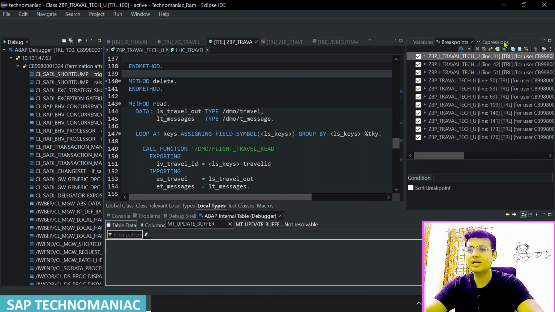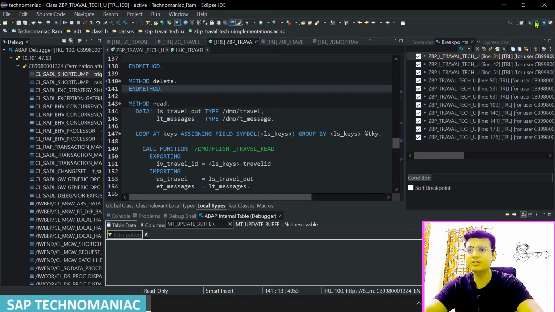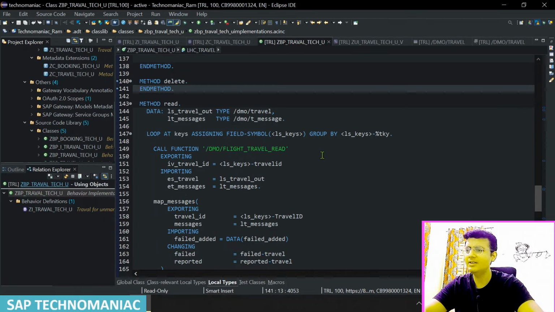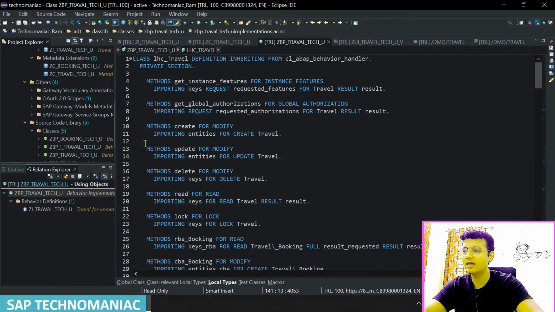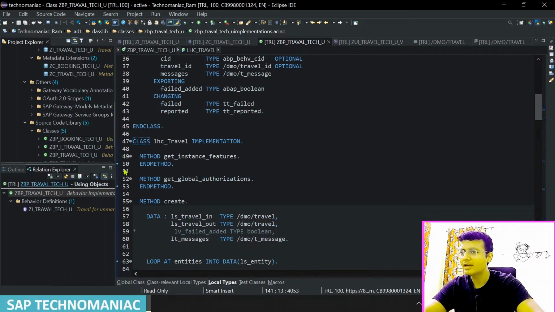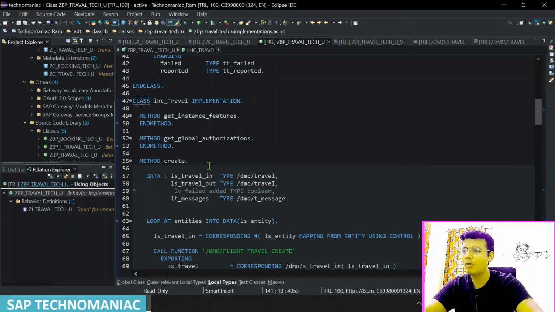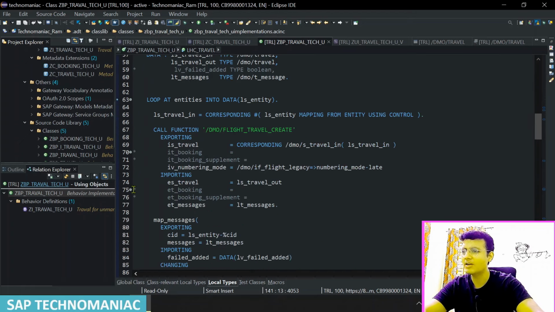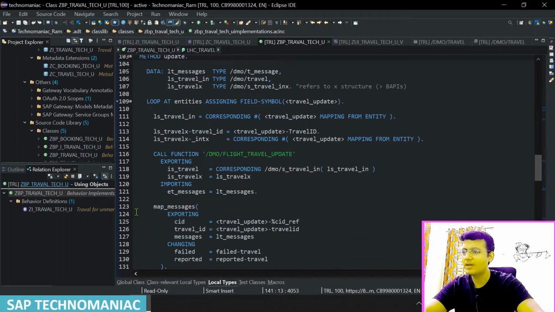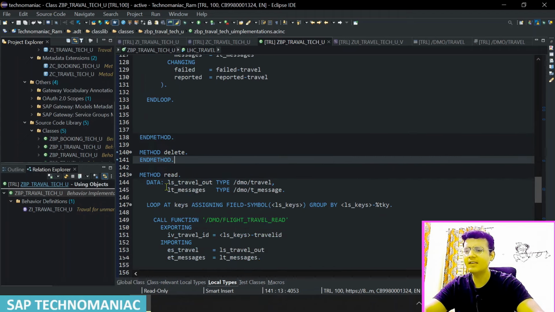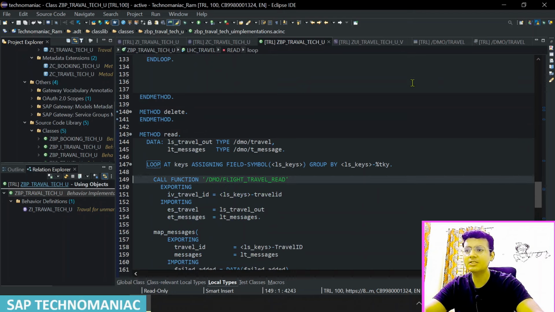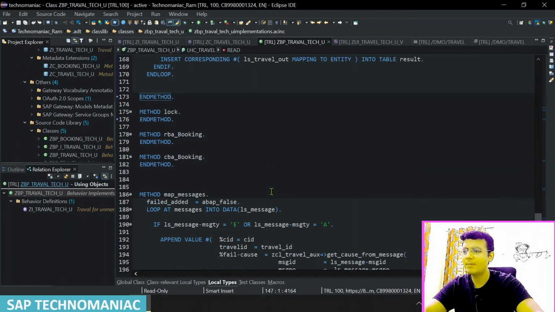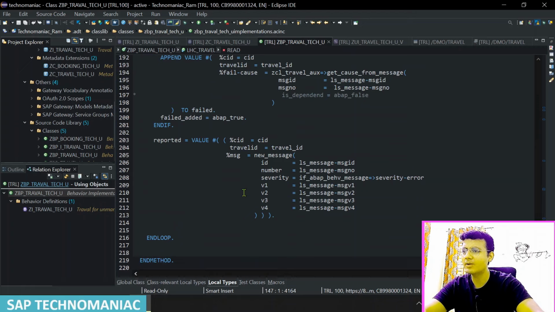In this case, let me switch back to the ABAP perspective and put the breakpoints now. Let me see whether we have all the breakpoints or not. In get authority we have one, get global authorization we have, create we have, update we have, delete we don't need, and read we have this time, and save sequence. Let me put the breakpoint on read. Apart from that, for map messages we don't need any breakpoint.